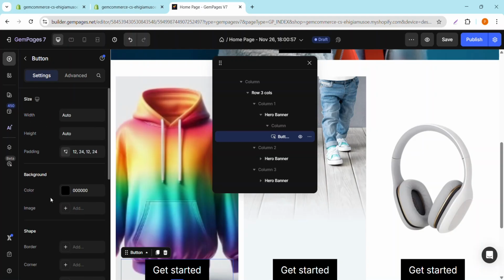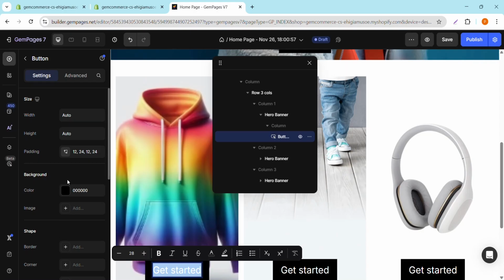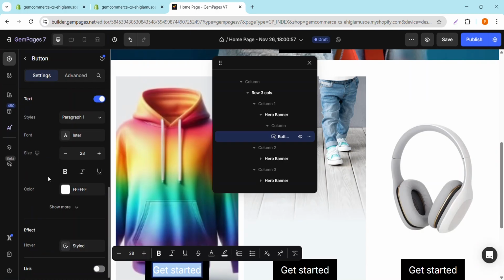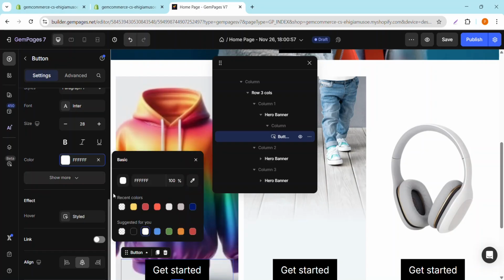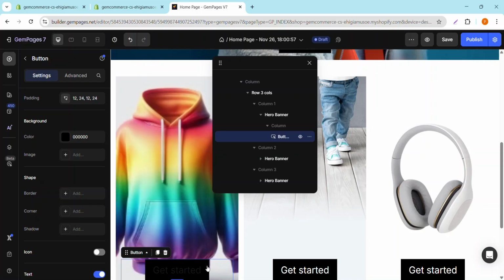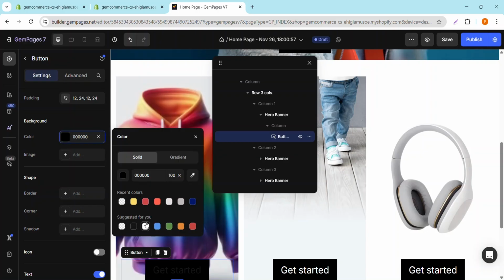So what we do now is, let's change the text. Let's call this one hoodie. What am I gonna do now? Okay, I want to change the background color of the button to white. So that's why I had to change the text to black.